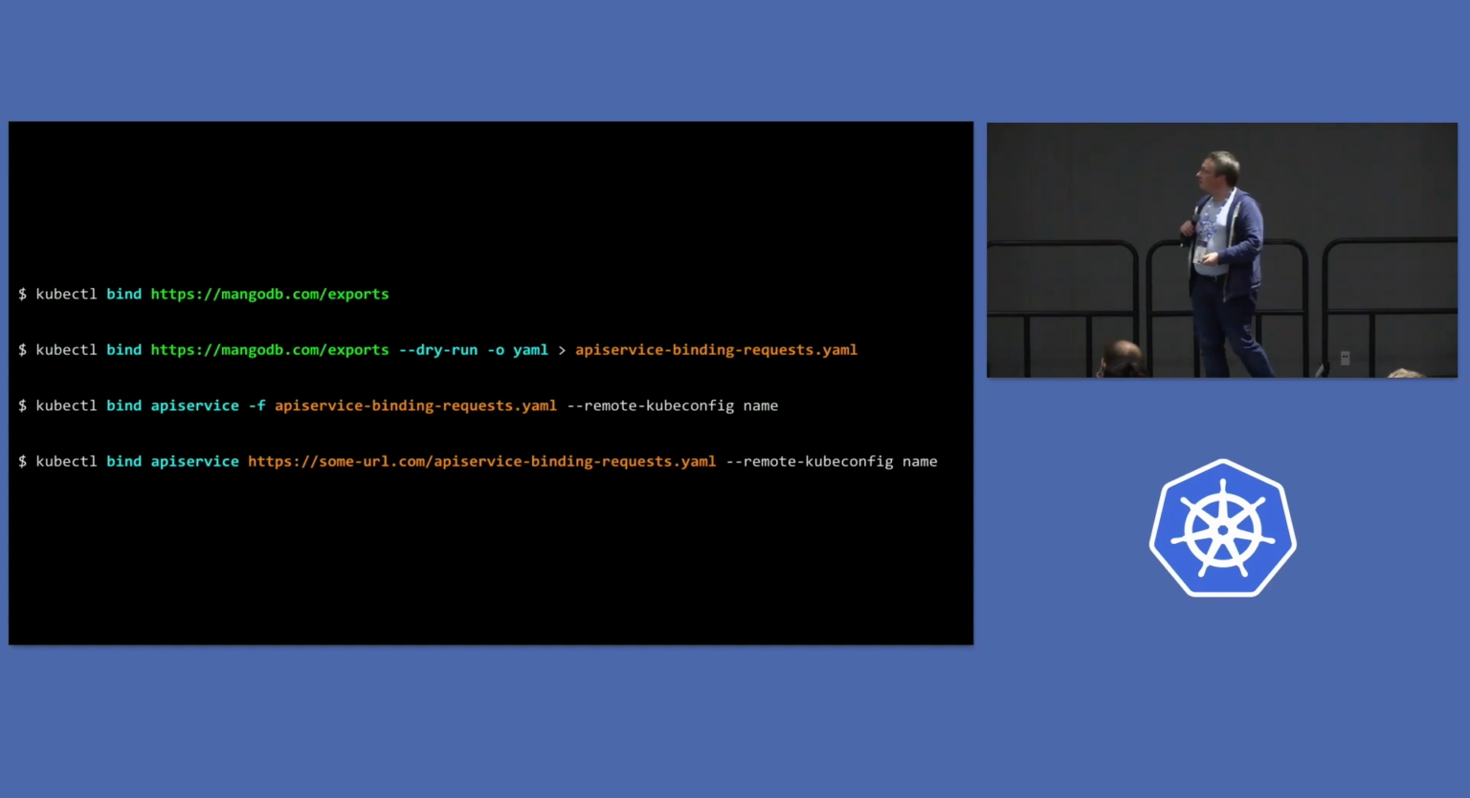After the bind command, what comes back is basically an API service binding request. It's an object which declares what to bind. You can pipe it into a file, for example. And then there's a second part, which you can also manually execute. So you can use it for automation, for example. So you can put something like that into your Argo CD or something like that.